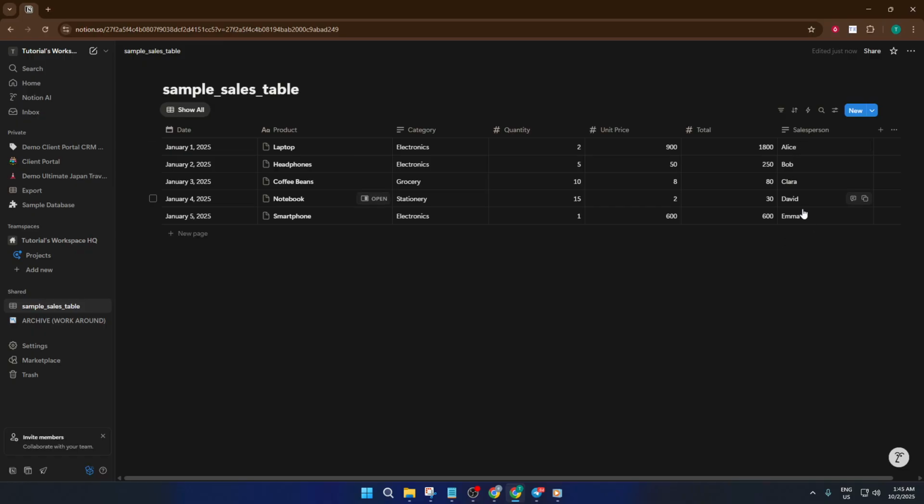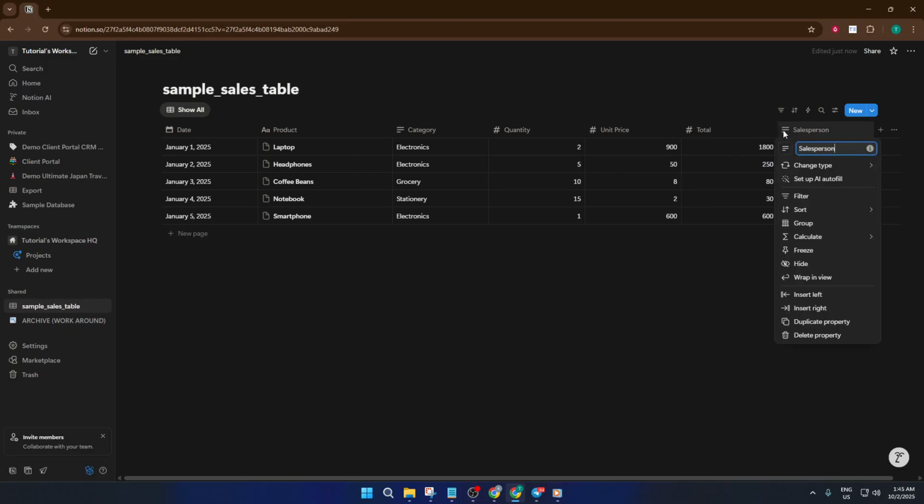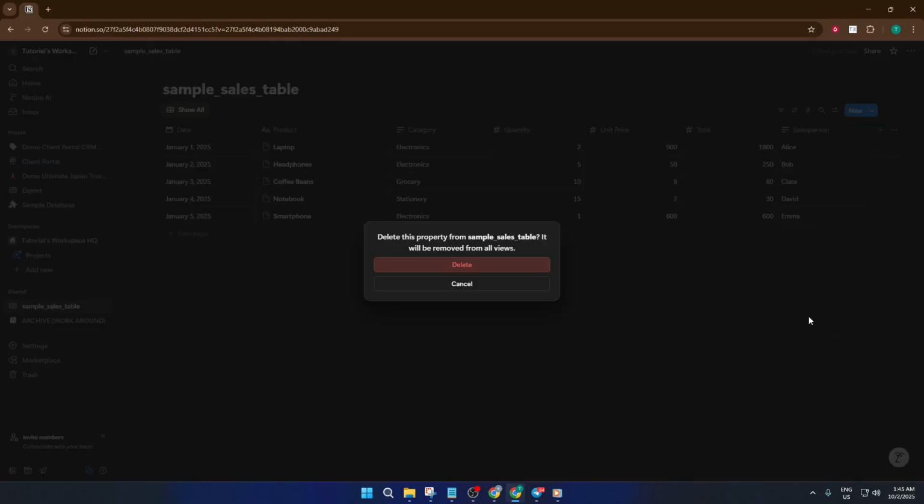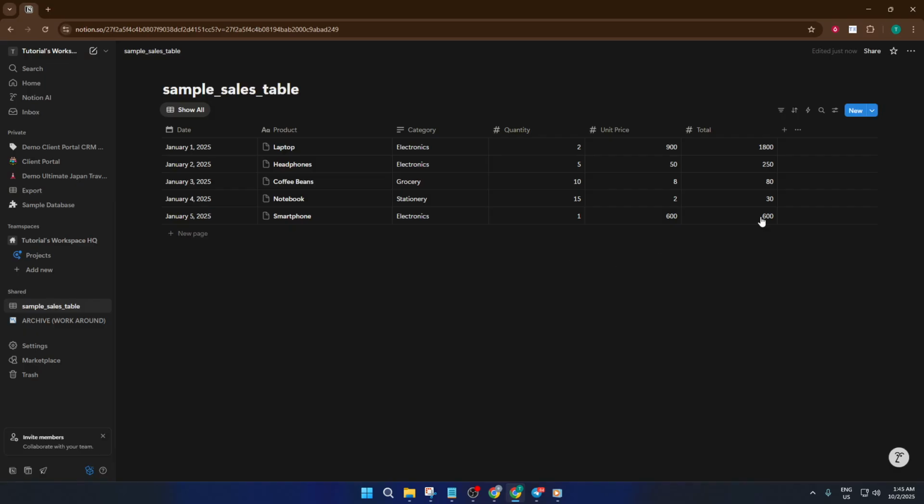And that's really all there is to it. You've brought your spreadsheet into Notion, and now you can use all of Notion's powerful features, like relations, rollups, or Kanban views, on your imported data. Whether you're tracking tasks, managing clients, or keeping tabs on expense reports, this method saves you tons of time and lets you work the way you want.